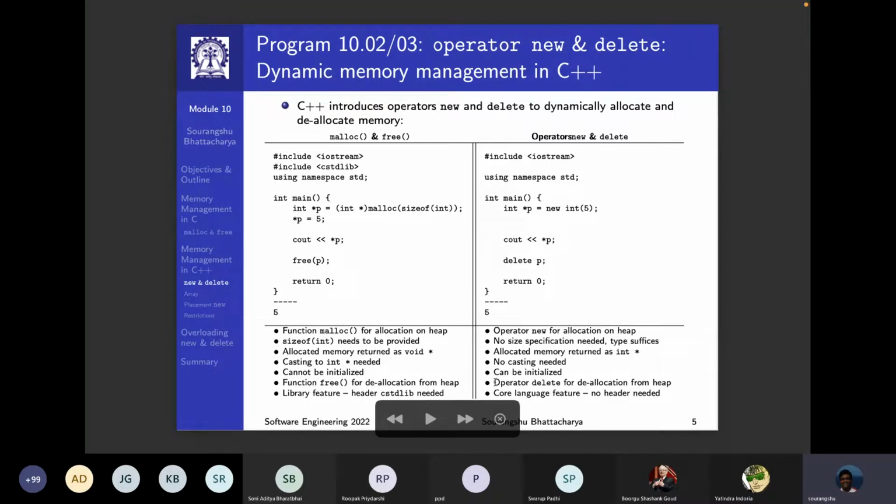Sir, since both new and malloc give allocation on the heap, why can't we use the free operation on an object which is created by new?